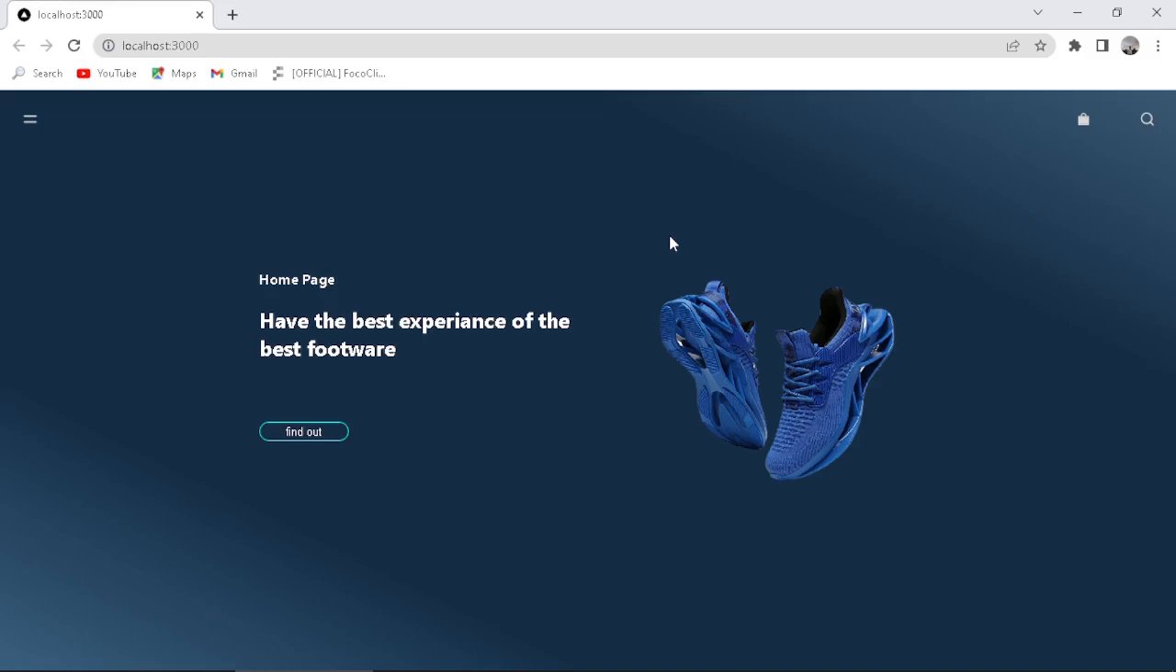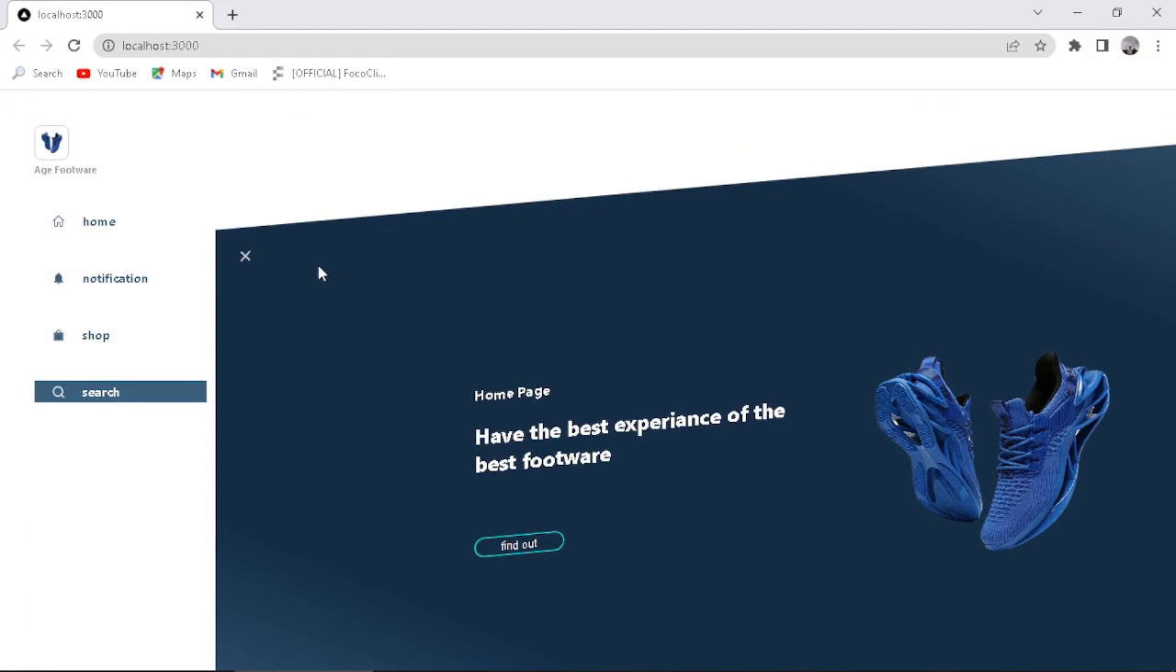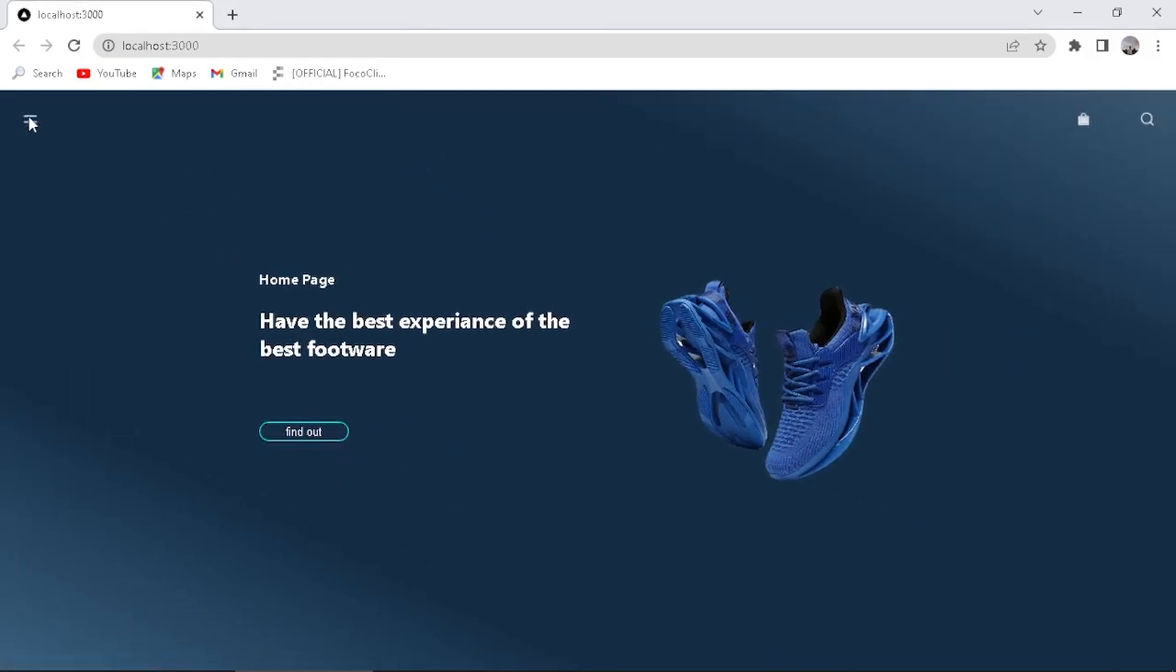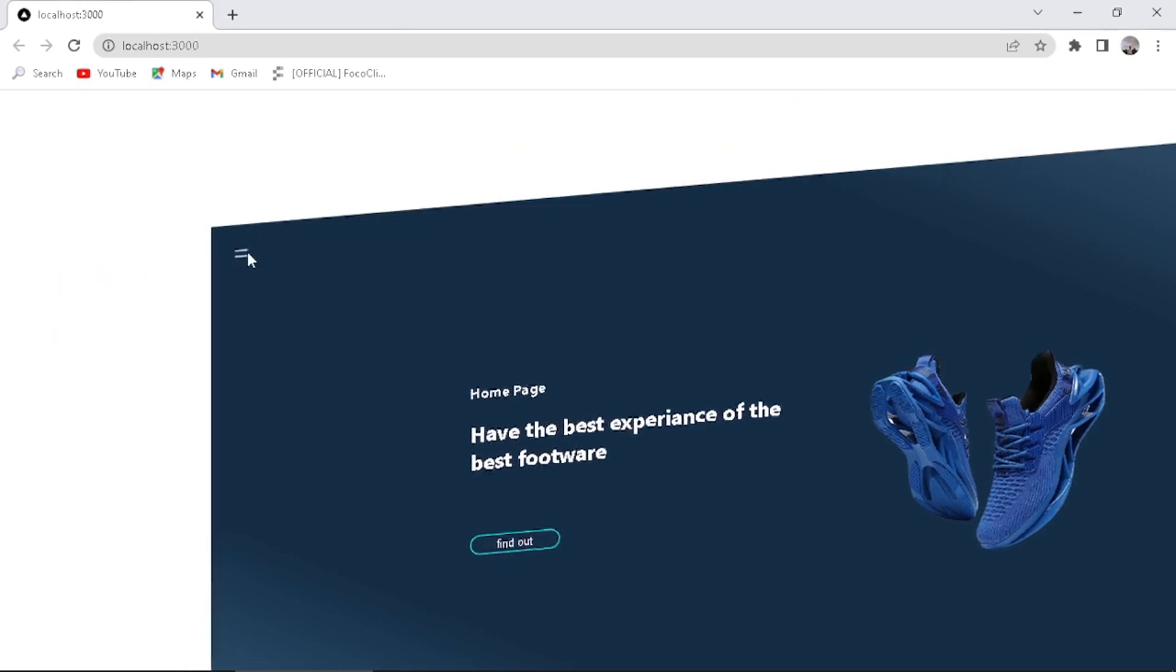Welcome to Edge Concepts. In this tutorial, I'll be implementing this animation using Framer Motion in a Next.js application.